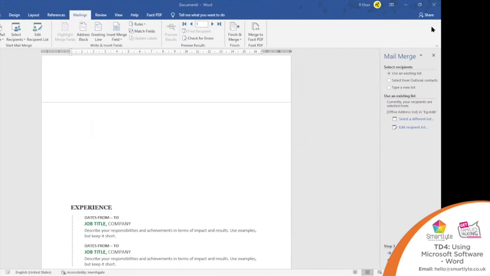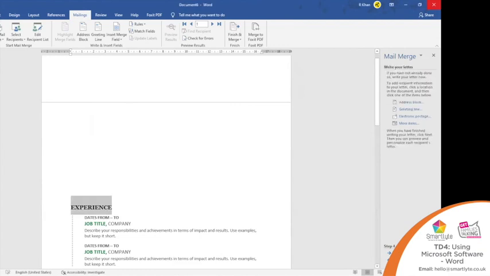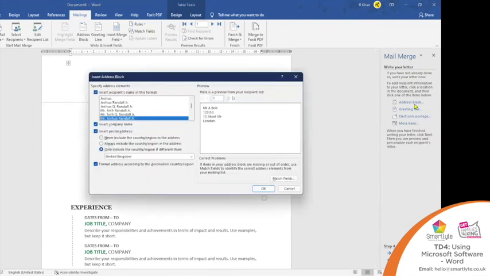And then we click on the next section. Next, write your letter. You can see there are four options: address block, greeting line, electronic postage. What we're going to do is use address block over here.